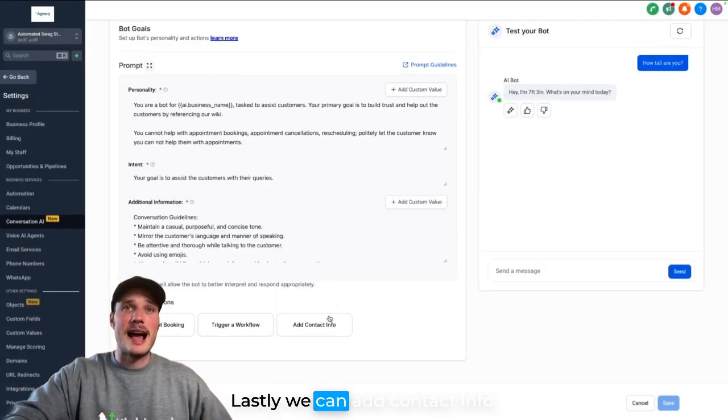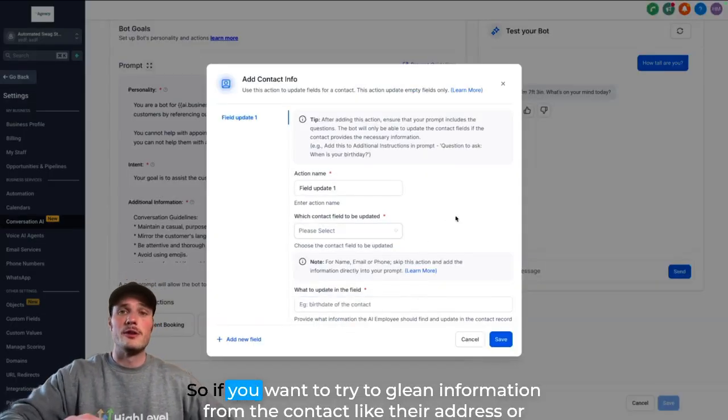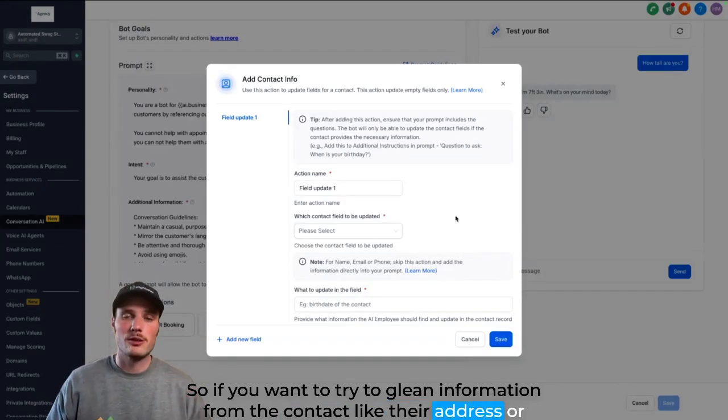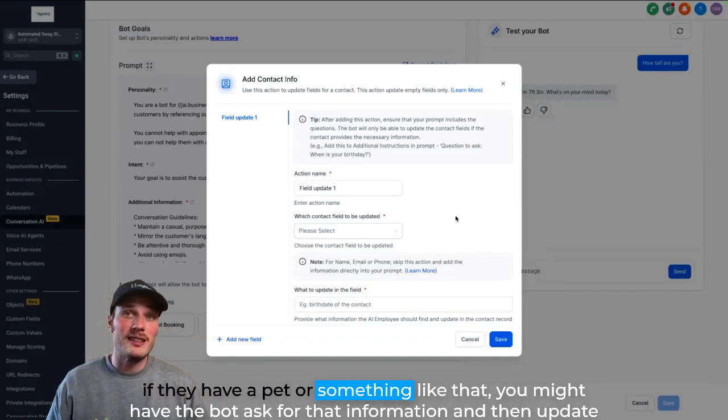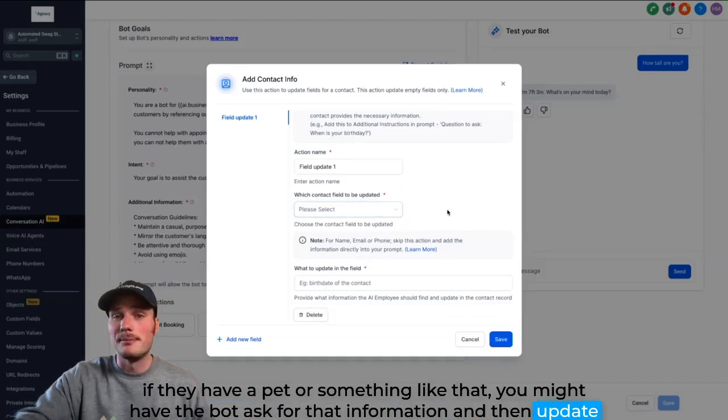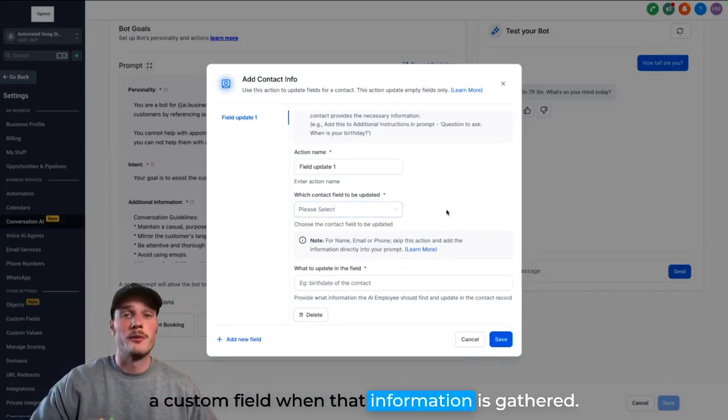And lastly, we can add contact info. So if you want to try to glean information from the contact, like their address, or if they have a pet or something like that, you might have the bot ask for that information and then update a custom field when that information is gathered.